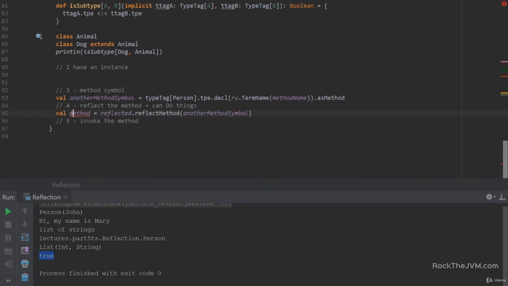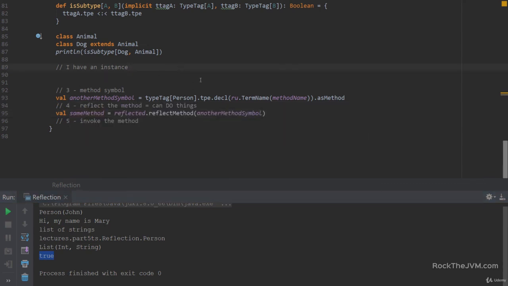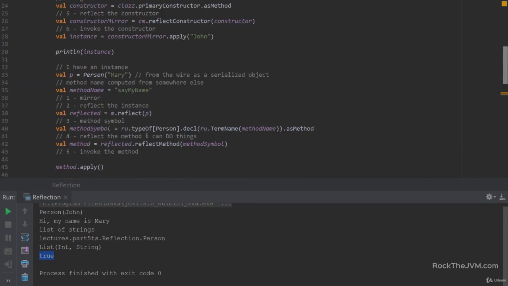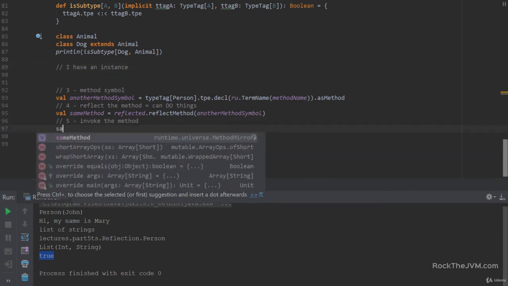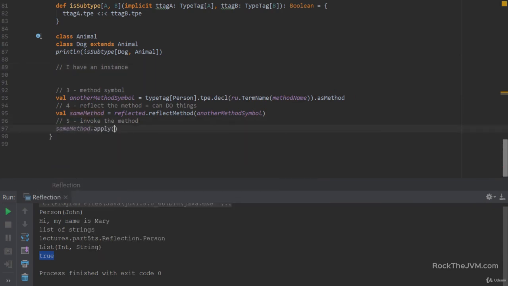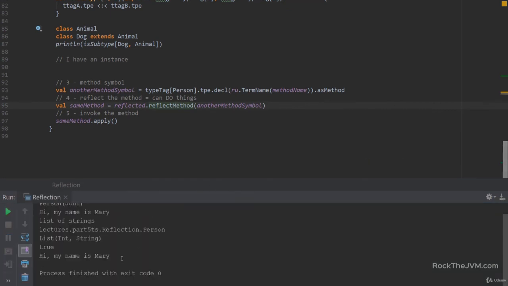Okay, so let's call this same method. So this is basically just another way of getting the method symbol, which is one of the steps in the reflection pattern that we used in the last video. This is just one way, and the ru.typeOf[Person] is another way. Okay, and of course we can call sameMethod.apply, and we are going to see "hi, my name is Mary" printed to the console, just as we had in the last example. So see, we have "hi, my name is Mary" again.